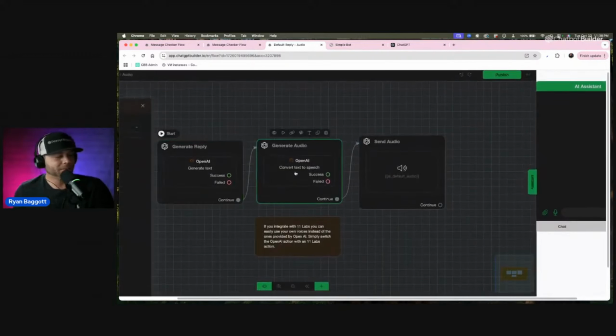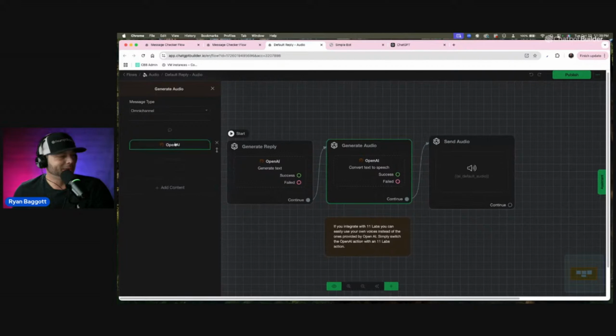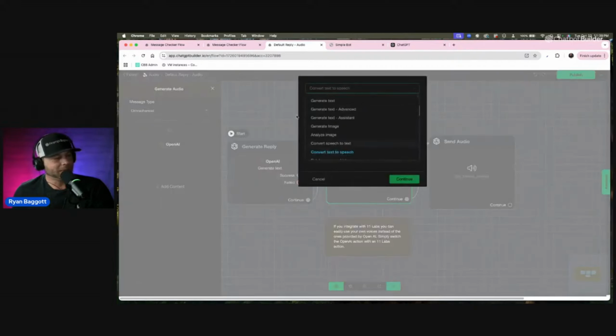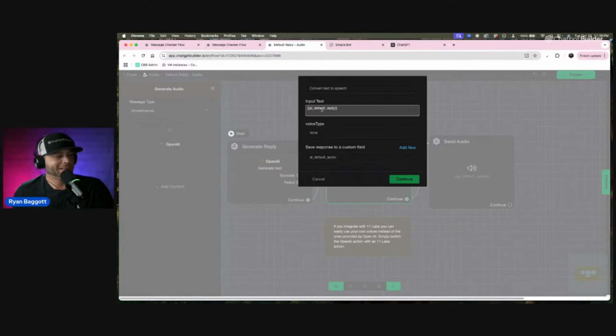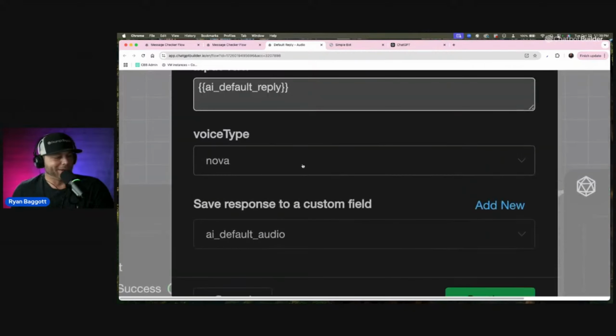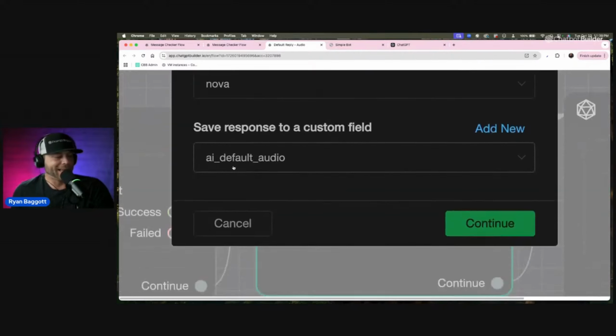The next block is where the magic happens. This is where you're choosing convert text to speech in your OpenAI action. And here is the AI default reply, which is from the previous step. So this is what's going to be said. Instead of it being typed and printed and shown to the user, that result is now going to be sent to be processed to go from text to become speech. In this case, we've chosen Nova, and we're saving the audio file in the custom field AI default reply audio. So we're going from AI default reply to AI default audio, and then continue.